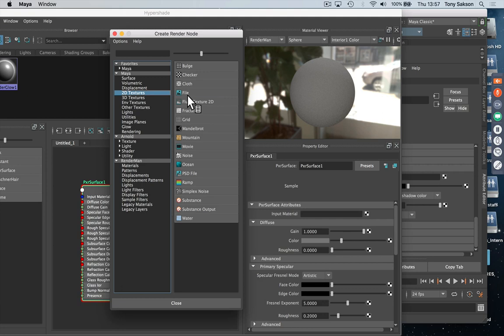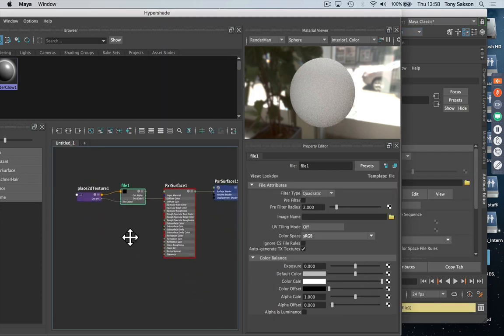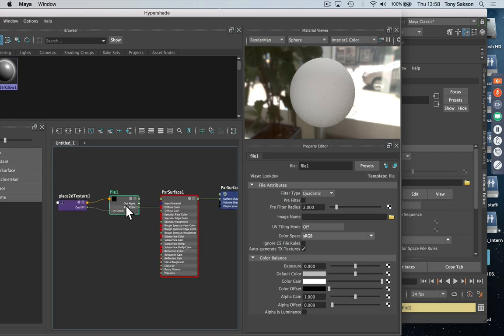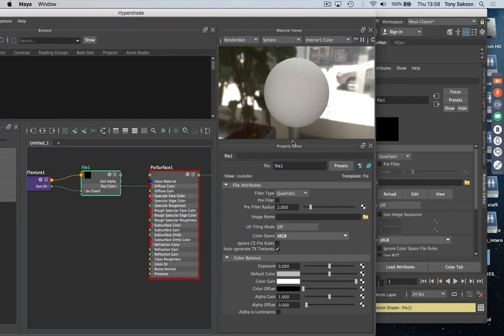But this is also where we have the file node. This allows us to take something we made in Photoshop, something we downloaded off the internet, a picture or image we can use. So I'm going to click on File. Now notice in my node editor here, I automatically have a file with the out color connected to my diffuse color. So this is what my file node looks like. I don't have anything plugged in right now, so it's totally blank or black.